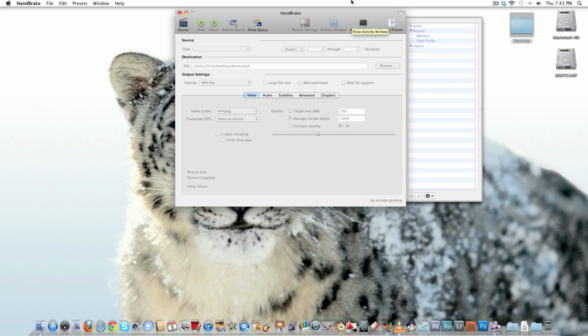So what we're going to do is, first, we'll make sure there's no DVD or anything in your drive right now, and then we'll pop one in right now. Okay, so this is loading up, and then once it loads, we're going to hit source.